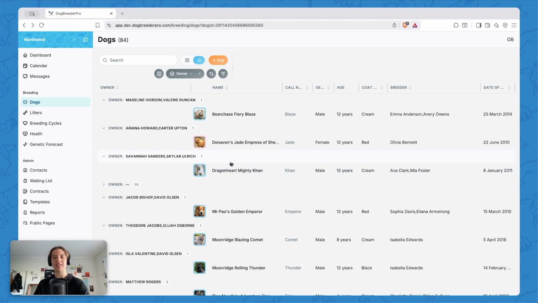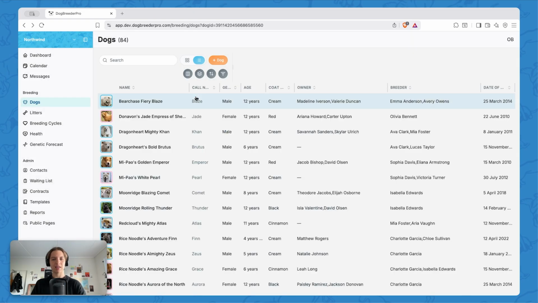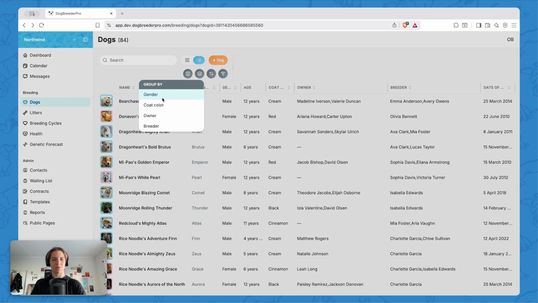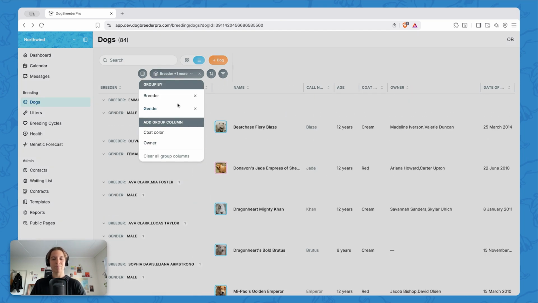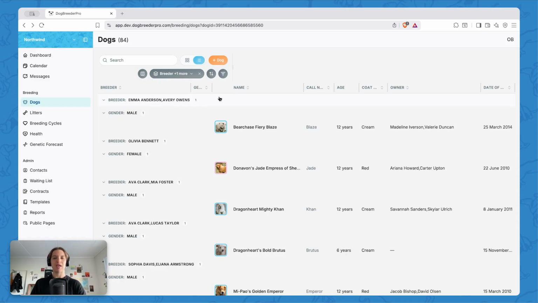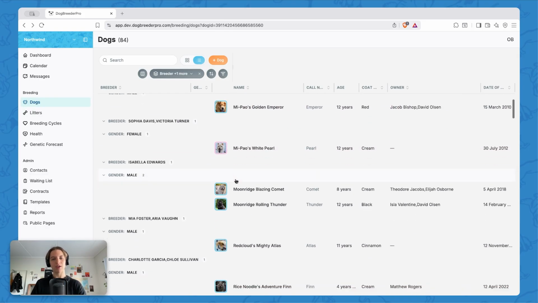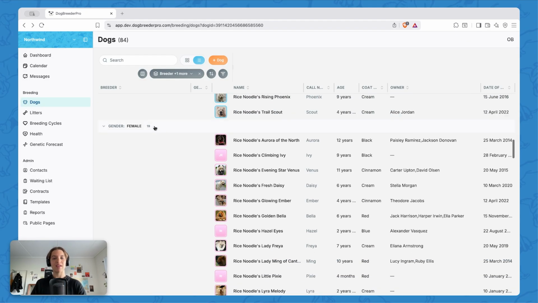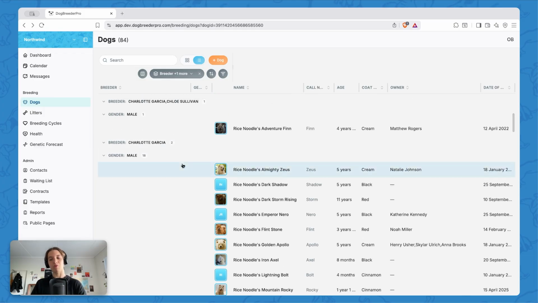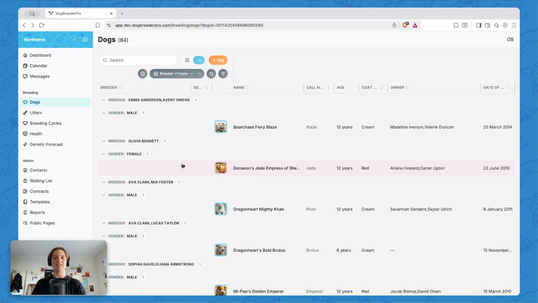What's also cool is you can stack groupings. And what I mean by that is if I go here and I clear this grouping and I say group by breeder and group by gender, you can see here that it creates a subgroup within the first one. So it first groups it by breeder, and then it gives me a male and female. Now, for most of these, you can see there's only one dog. But if I scroll down, you can see here for Charlotte Garcia, there are 18 males and then 18 females, and she is the breeder for all of them. There are so many different ways to customize exactly how you want to see your data.